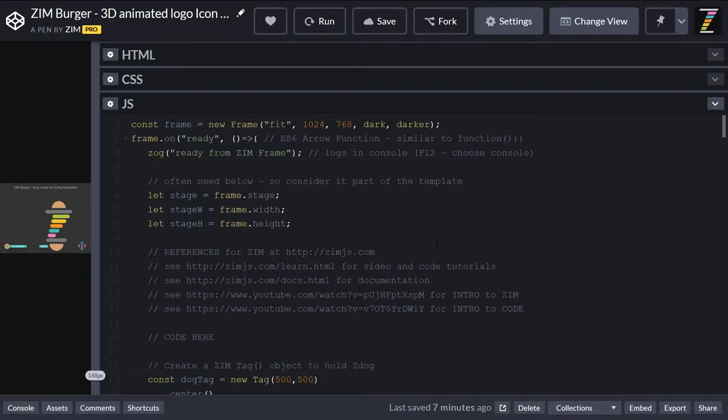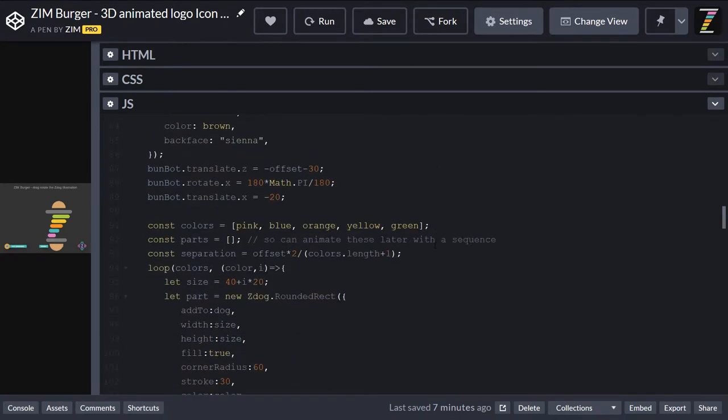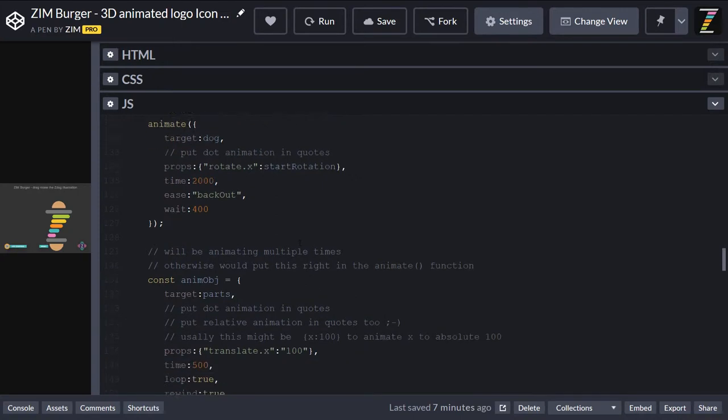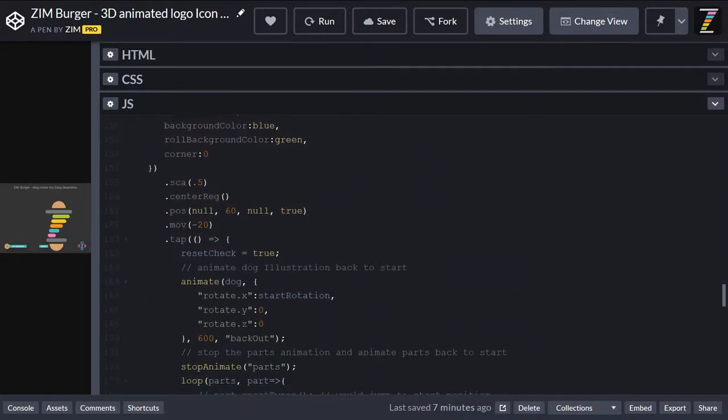But if we zoom in on this stuff, we can see that as we're animating, let's find some animation. That's us making the parts. When we need to set things, we're setting the rotation dot X. So the rotation around X, the translation around Z. So when we're animating now, let's find an animation. This looks like one. It's an animate object that we're going to pass in, and there indeed we're animating along the translate X, and we're doing that a relative 100.